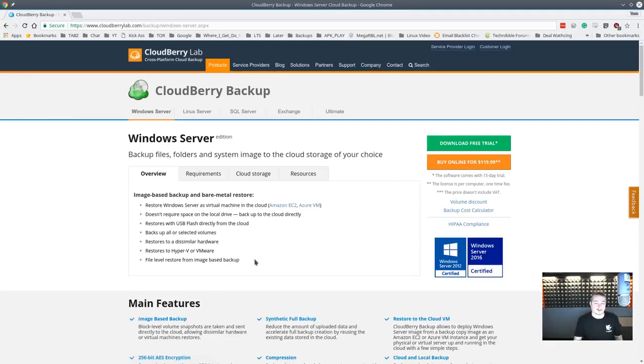Now, the Windows Server version runs on a desktop as well, but also has support for full image backup, as in bare metal. You can back up the entirety of the system and make a new image of it. So that's a pretty cool feature that this has. It's not just a backup, it is a full system backup. Now this version's more money, it's $120.